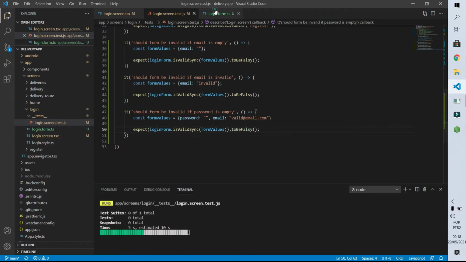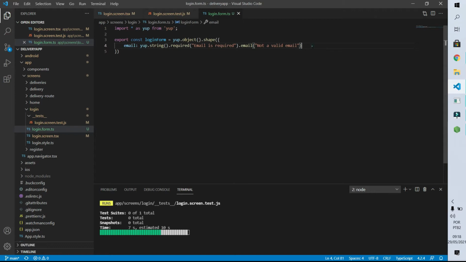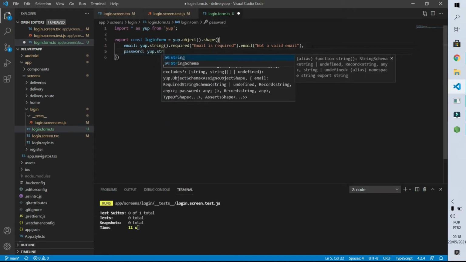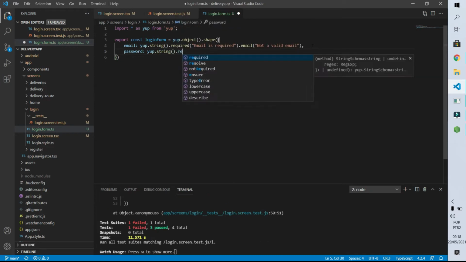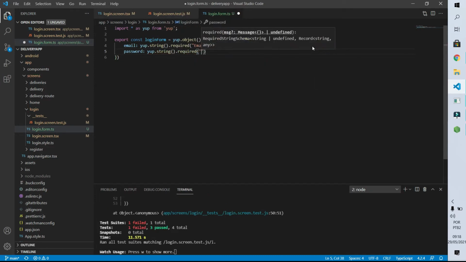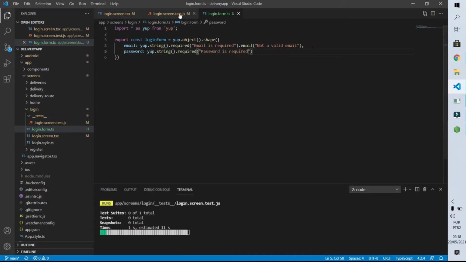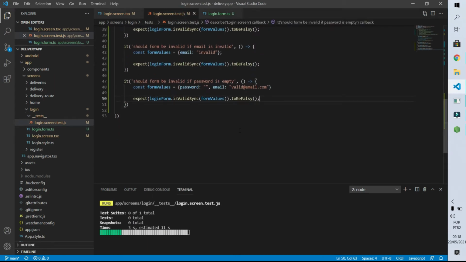After saving it, we're gonna have an error, so let's just go to the form and create a new field, which is a password field, and it will be created using Yup as a string, and it's gonna be required. The error message I'm gonna put here is password is required. After saving it, we are gonna see that now, yeah, our tests are gonna pass.